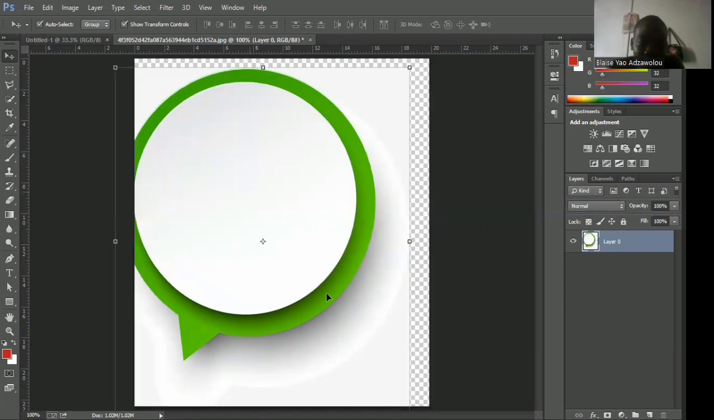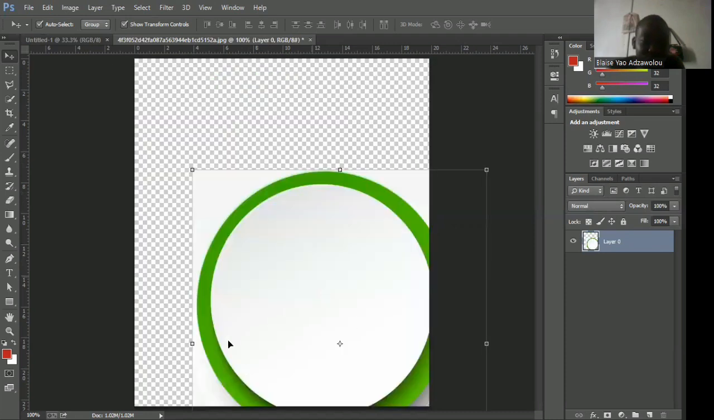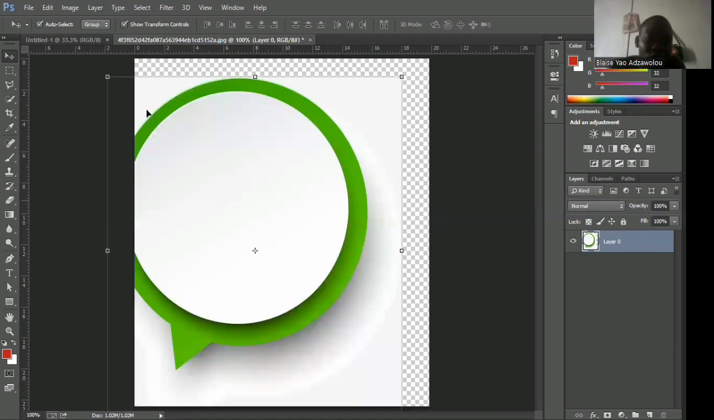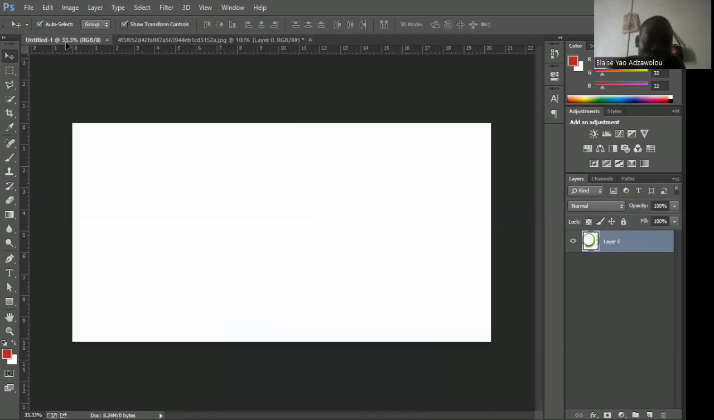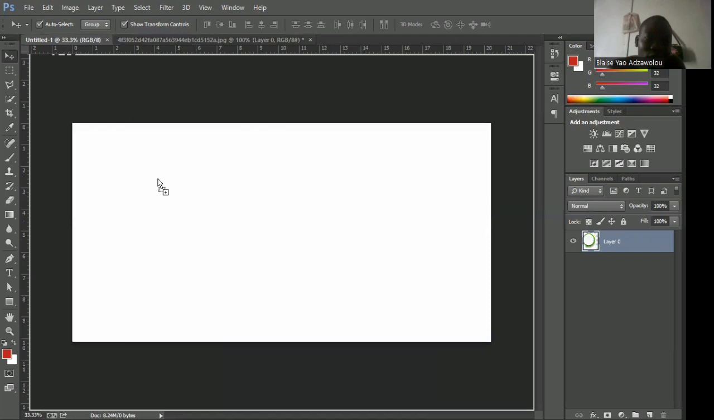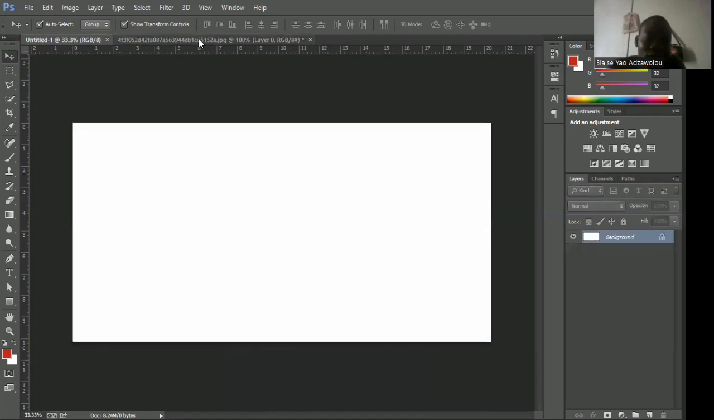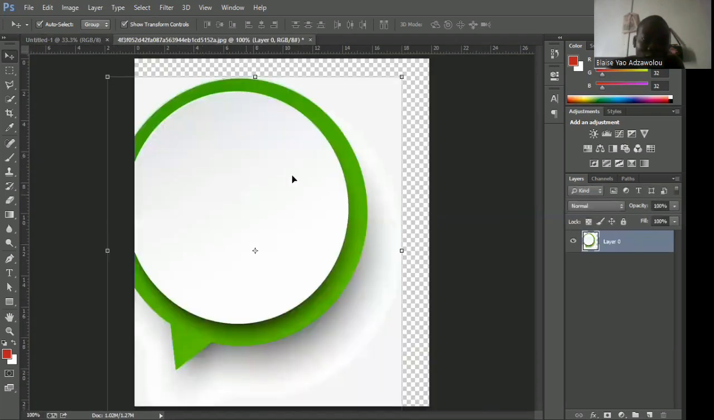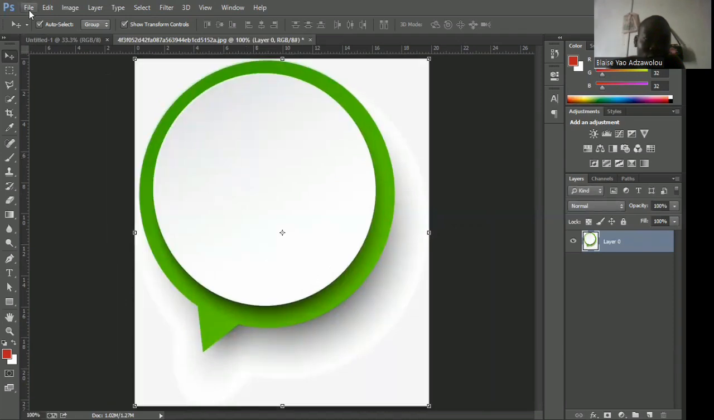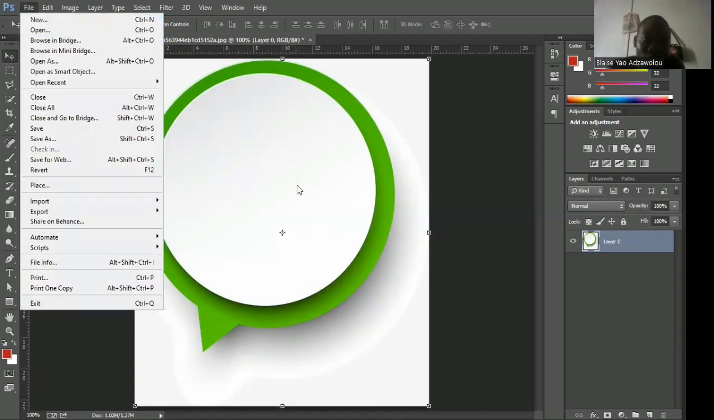I can use it to move in this direction, this direction, this direction, even move it up to where my other work is. You see, this is what I did. Let me do it again. I came here. This is the file I opened. So after I went to File, Open, this is what I got.